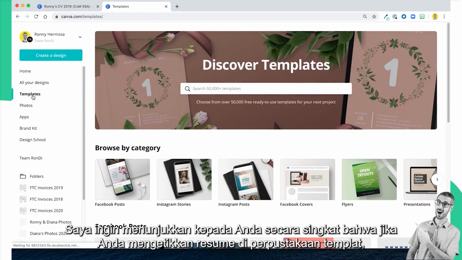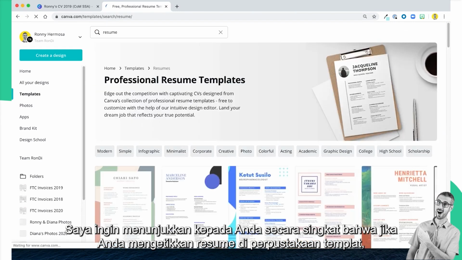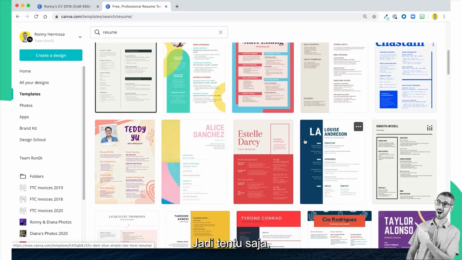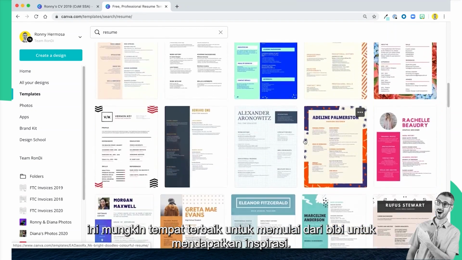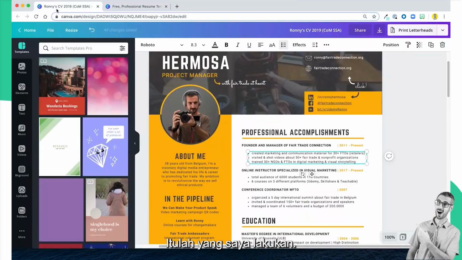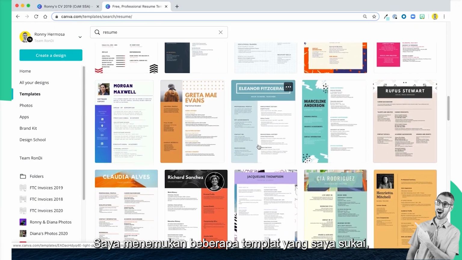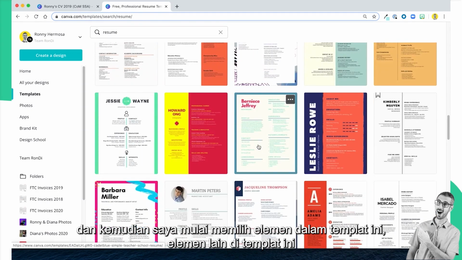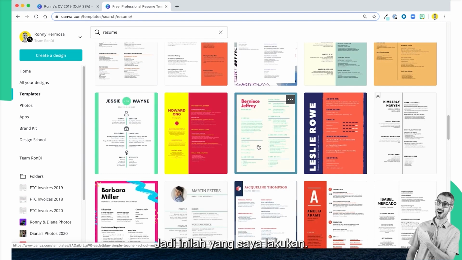I want to show you briefly that if you type resume in the template library, you will find a bunch of resume templates. So of course, this is probably the best place to start from and to go get inspiration. That's what I did when I started creating this resume. I went to the template library, I found a couple of templates that I liked, and then I just started picking elements in this template, other elements in this other template, until I got something I'm very satisfied with. So this is what I did.